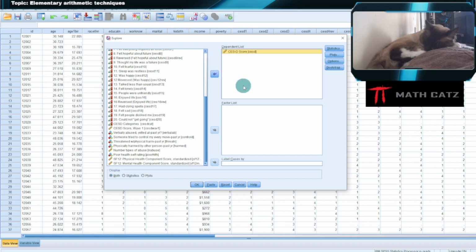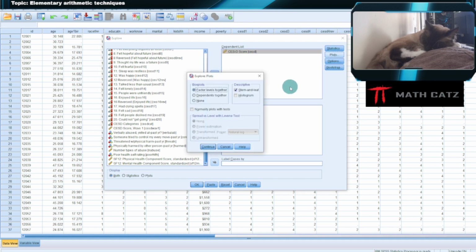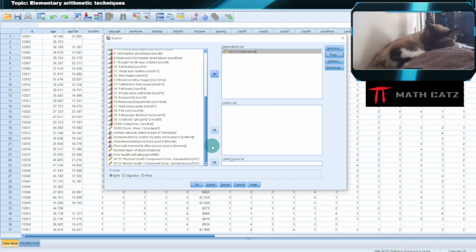And at the bottom of the dialog box, we want to check how this is displayed, both with statistics as well as plots. So we'll make sure the both is selected here. Then we'll click on the button on the top right for plots. And we want to uncheck the stem and leaf one for our example. And make sure we check the normality plots with tests. Then we'll click on Continue. And we will click on OK.